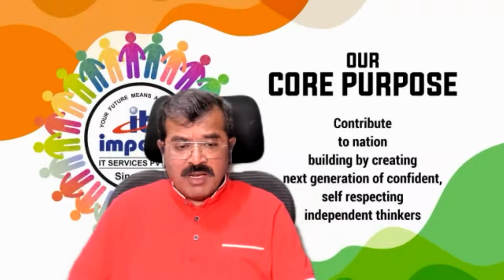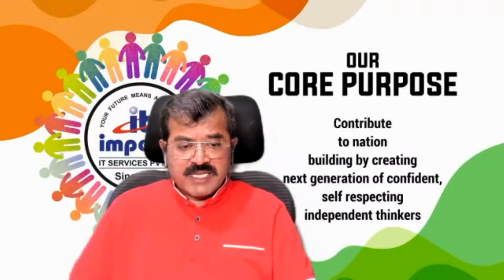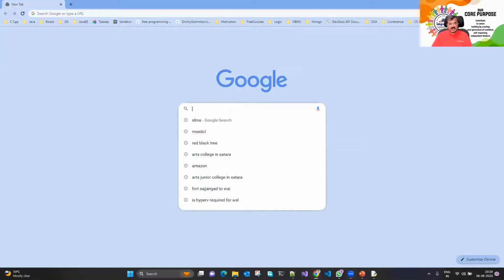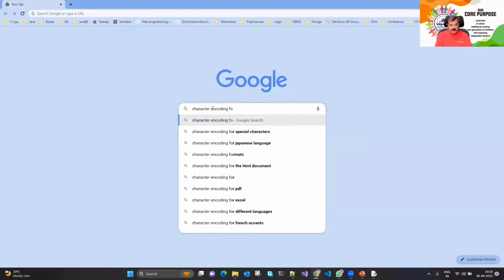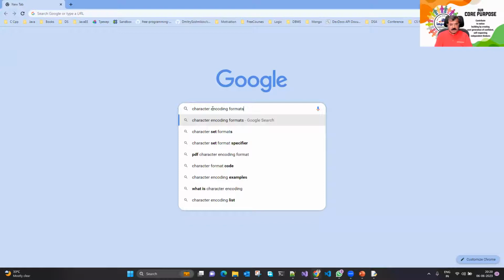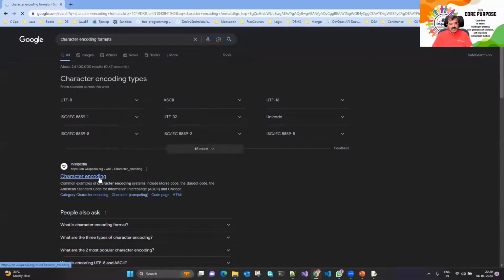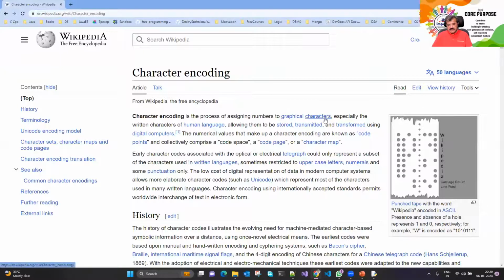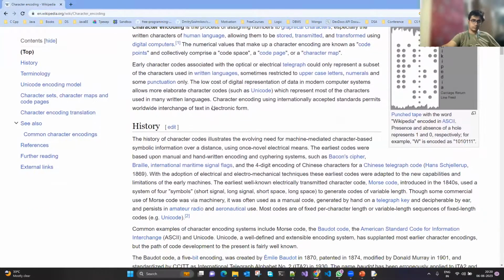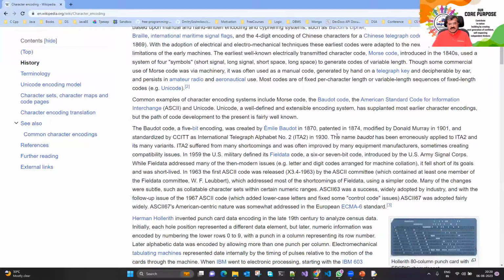Let's do a Wikipedia search for the various encoding mechanisms that are there, so you'll have an understanding that there are so many different encodings. So I'll search for character encoding formats. If I come to character encoding, is the page visible to everybody? Yes. Okay. So you'll find over here, there's a lot of history, and everything has been given about where it started.